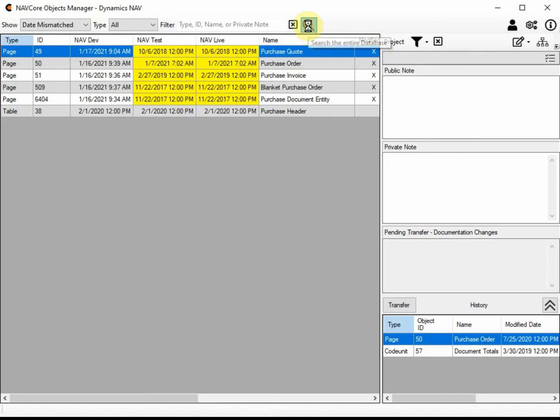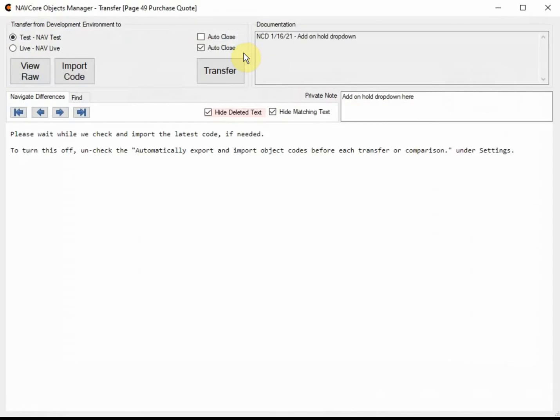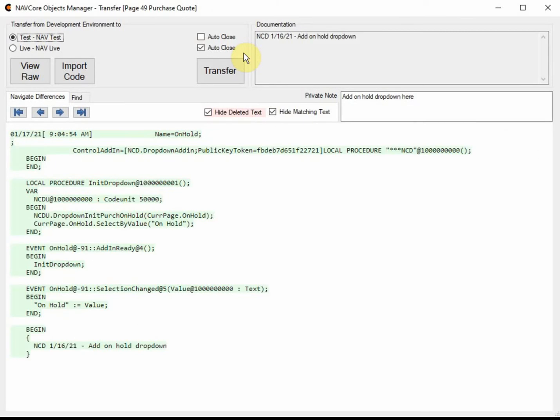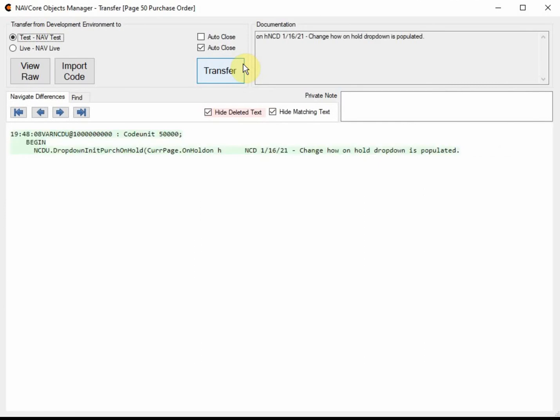Assuming that all changes have been made and that we're ready to transfer our development to the test environment, we can either transfer one object at a time, or this is where the batch transfer can come in handy. Instead of transferring one object at a time, we're going to transfer all 5 objects in a single swoop.